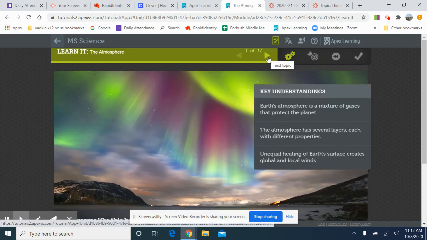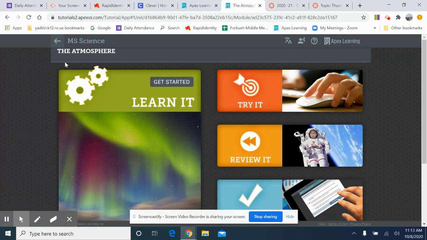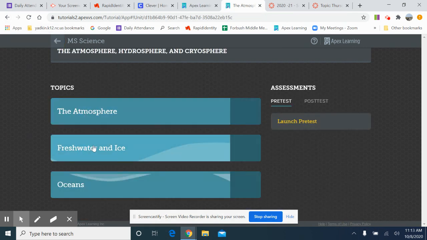I typically do not assign 17 pages of work at one time. This is broken up into daily assignments. Okay, the next module we did would have been fresh water and ice. This is where we talked about fresh water. We talked about how water gets into the atmosphere and how water and sun drive the cycle, the rain cycle, okay?